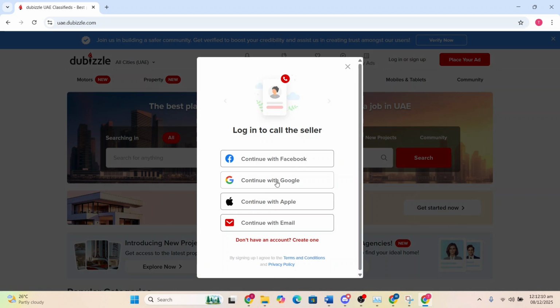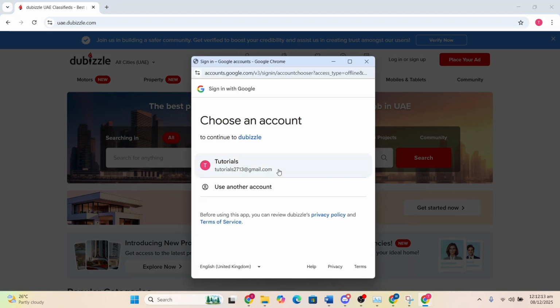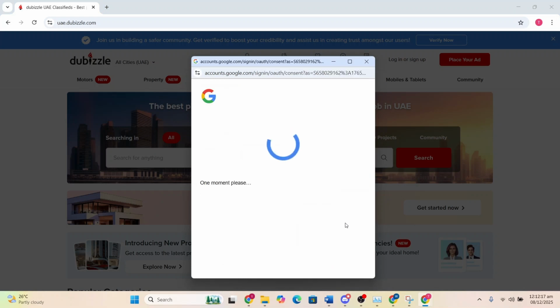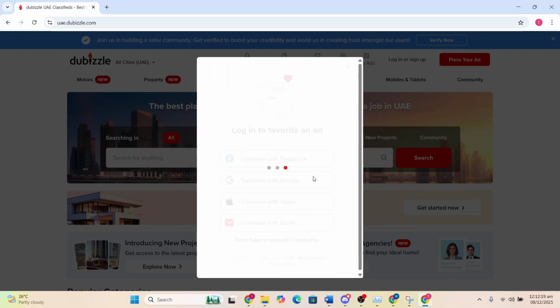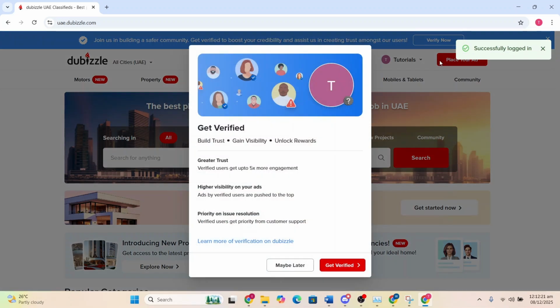You can actually continue with a Google account as well, or Facebook, Apple, or just use your email. I'll use this Google account. Click here on continue, and then once we're logged in, we just come here to the top right.